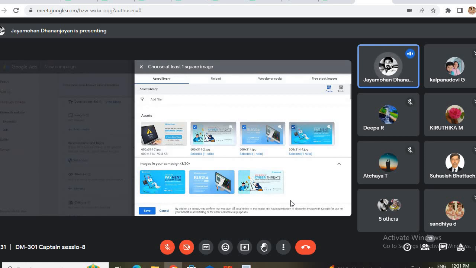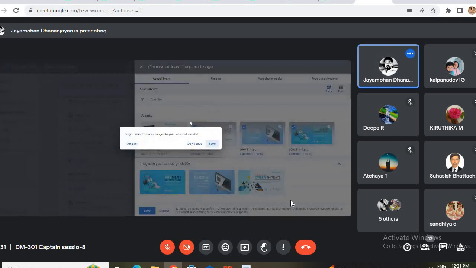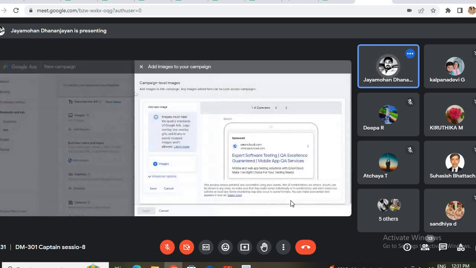If you don't, the ad will still be shown, but it might fall apart. The entire ad will not be shown on the same screen, and something might be cut. So that's why you guys have to upload in all the sizes. I'm going to save it now, so I'll just leave it here.